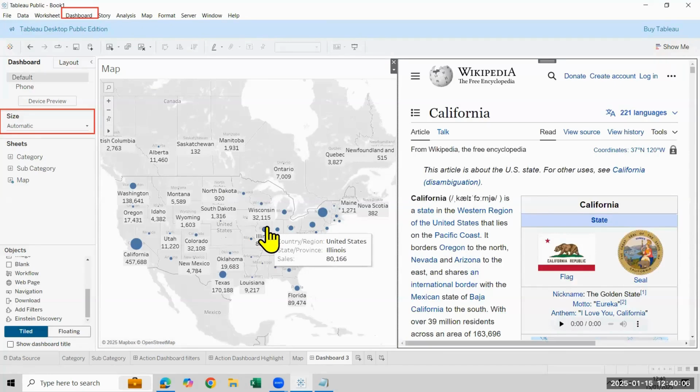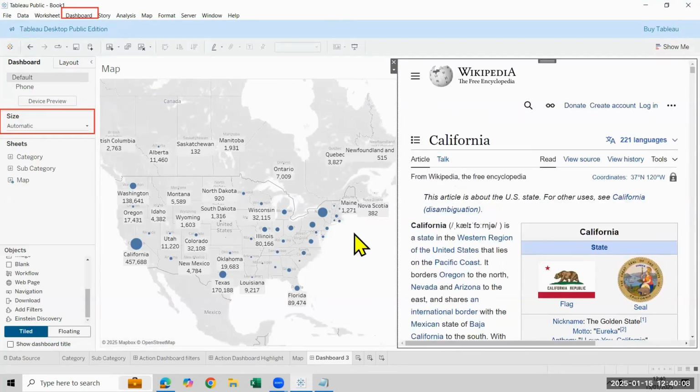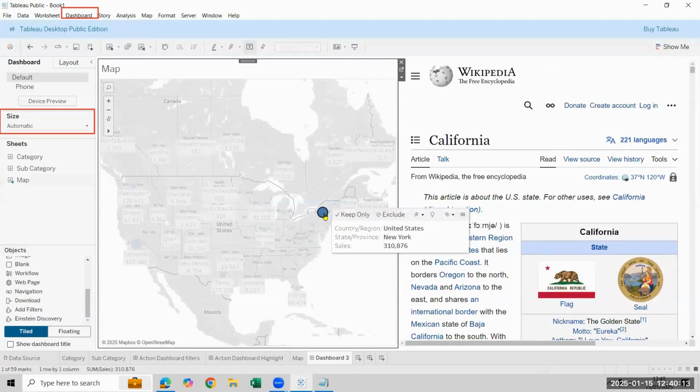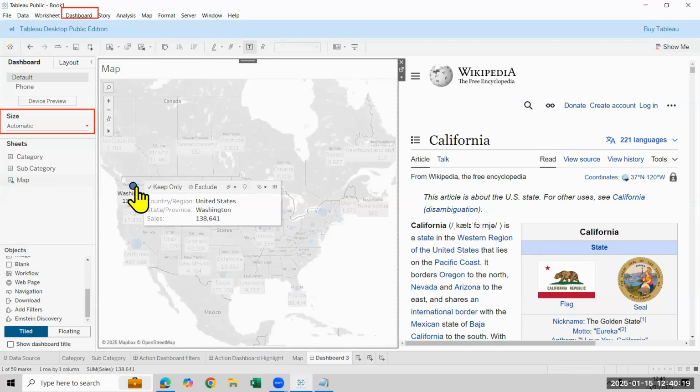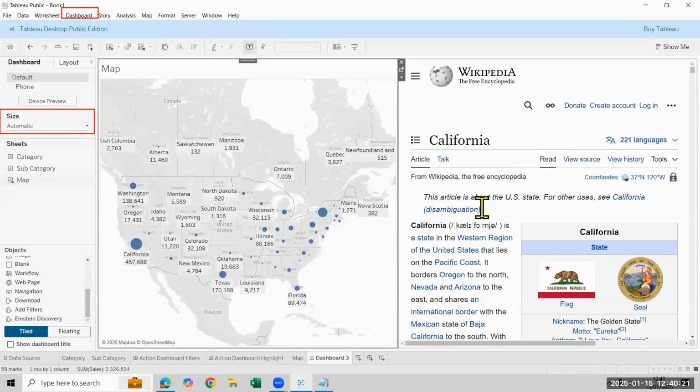So whenever I keep my cursor, it should change. Is it getting changed? I have selected New York. Is it getting changed? No. If I'm selecting Washington here, is it getting changed? No. So it is fixed, right? Okay. For that, what are we going to do?